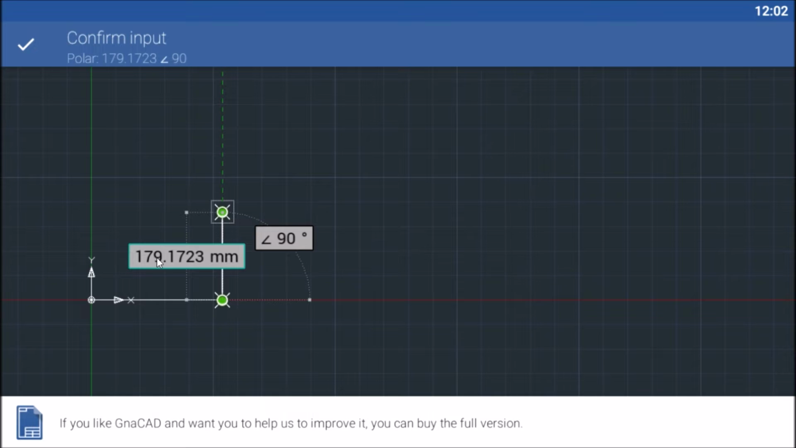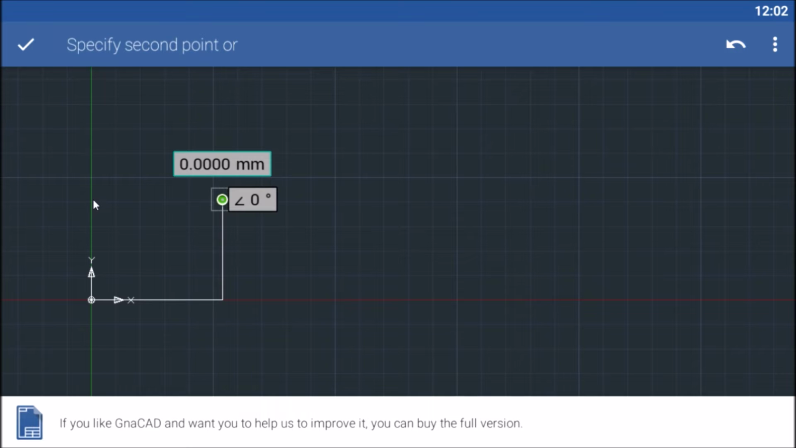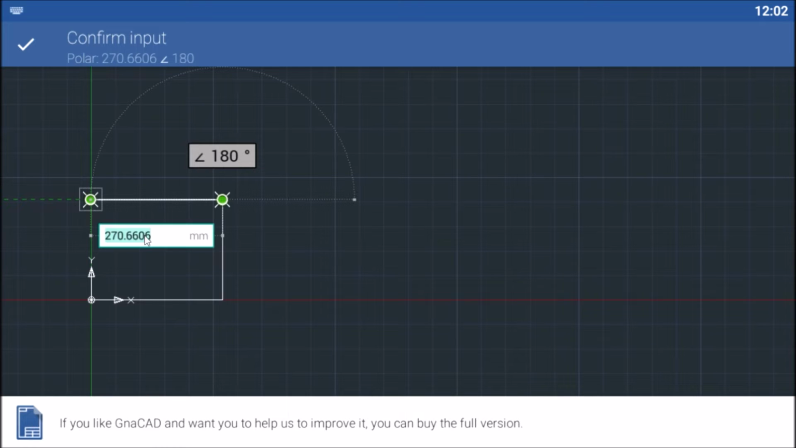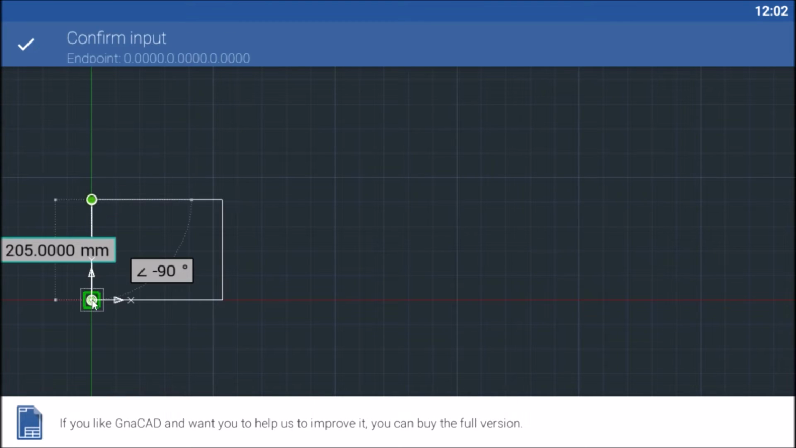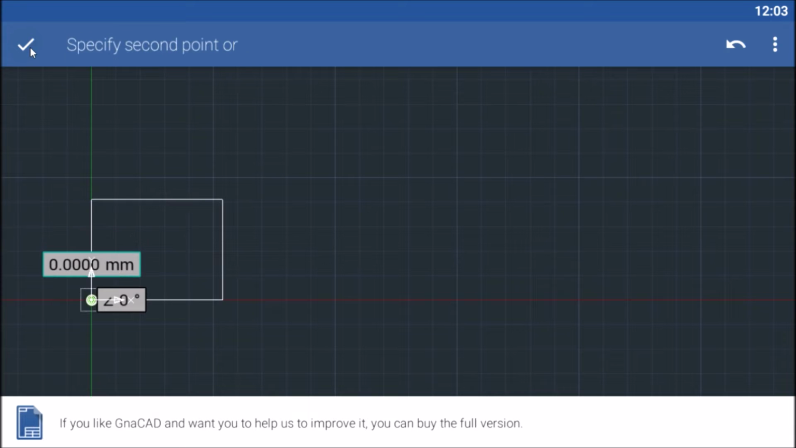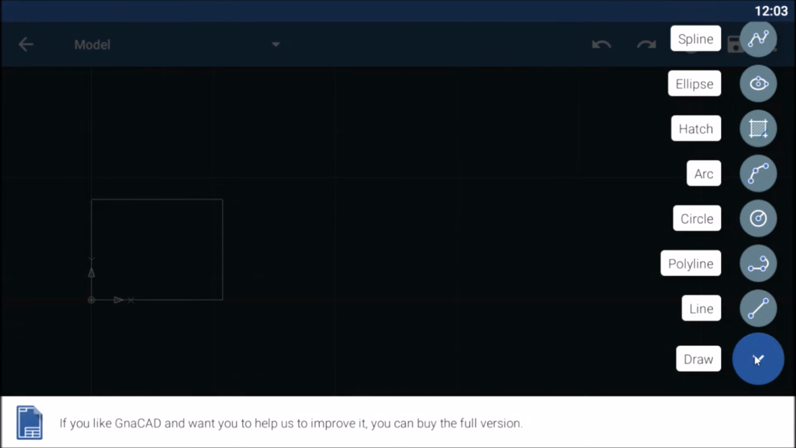Here in the measurement, I want you to type 205. Confirm input. Then specify our second point. Just the same, type 269. Confirm input. Then let's specify another point, which is the point of origin. It's exactly 205 millimeters, and you can see here the angle is negative 90 degrees. Confirm input. Okay, so that's it.